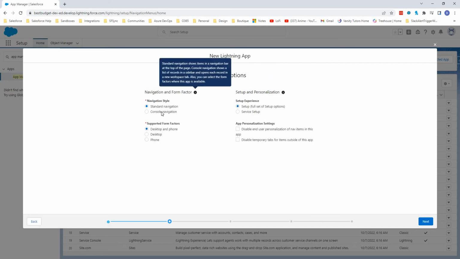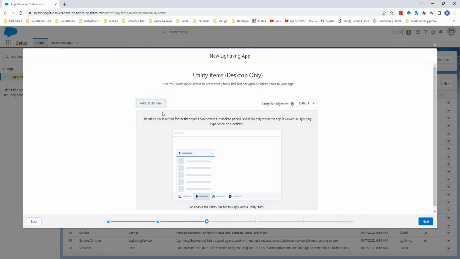Now this next part, you're going to want to choose your navigation style. I prefer to use console navigation, and for now I'm going to leave my app on the desktop and phone supported form factors because I do want to end up using it on the phone eventually, but we'll get to creating mobile specific layouts, page layouts, and Lightning pages in a later video. And I'm just going to keep it on full set of setup options. We don't have any utility items to add yet because we haven't added the add expense automation, which we'll create in a later video. So for this, I'm just going to leave it with no utilities and click Next.